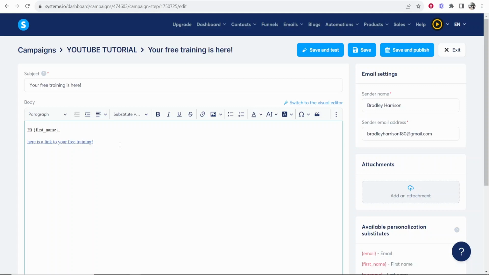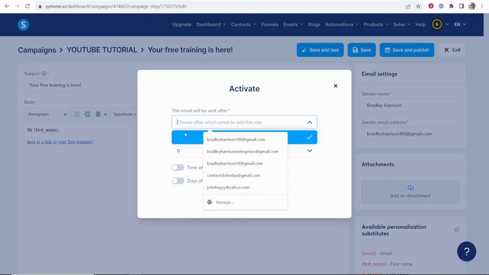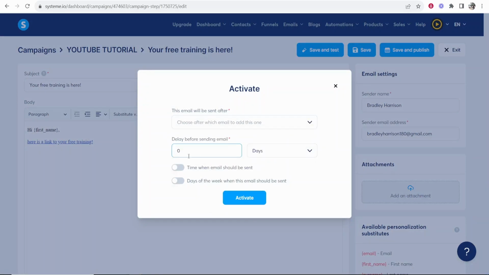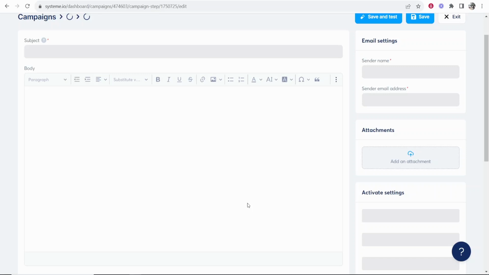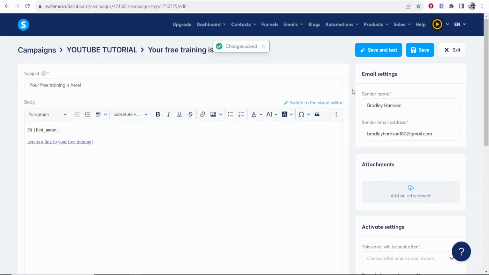I just want to make a brief video on System.io for everyone that's watching because you are all going to have different needs. So anyway, you want to go save and publish. And here you can choose how long you want the email to go live after they sign up. So do you want this email to go live 1 day after they sign up, or maybe 1 hour, or maybe 5 minutes after they sign up? So type in 5 minutes and then they'll get this email with their free training 5 minutes after they sign up. So you can activate this and now when someone opts into your funnel, 5 minutes later they'll get sent this email.